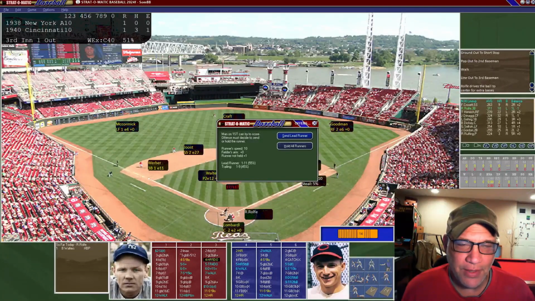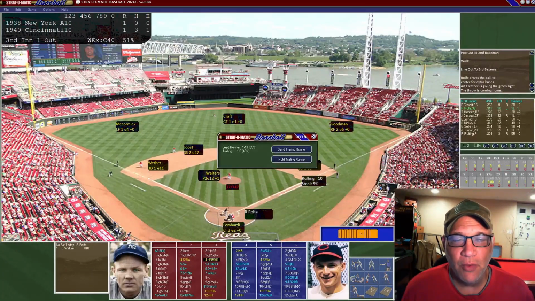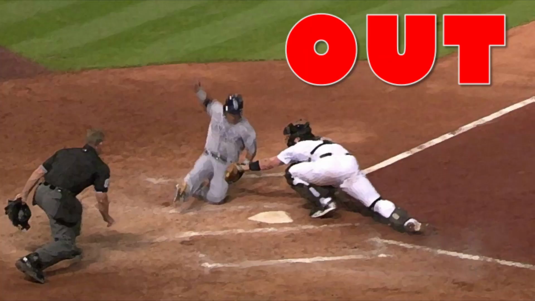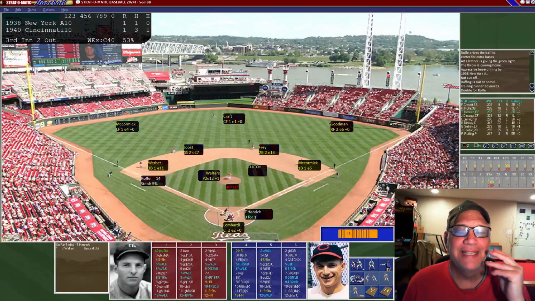We are on the road. We are supposed to not win this one as we are the lower seed. We're going to send the lead runner, our pitcher, Red Ruffing. He has a 1-11. He'll be safe. Anything else, he's going to be thrown out. We're sending the trailing runner. He's out! And it's going to be a 16.